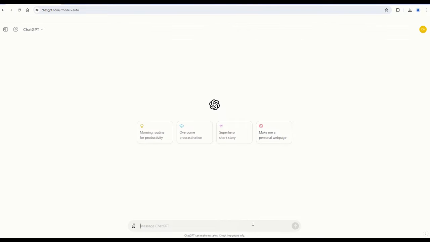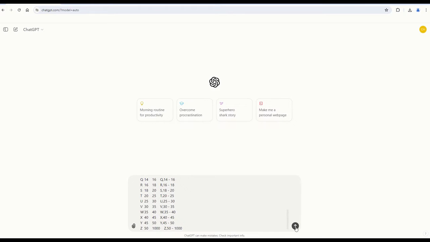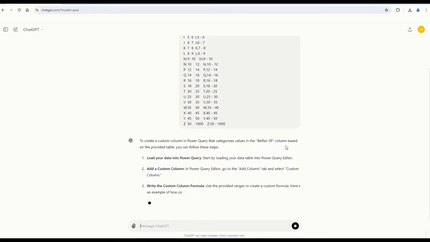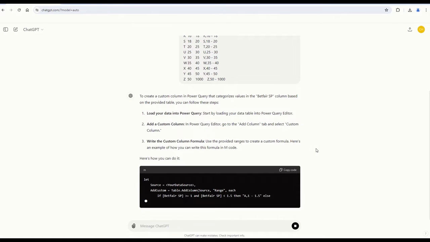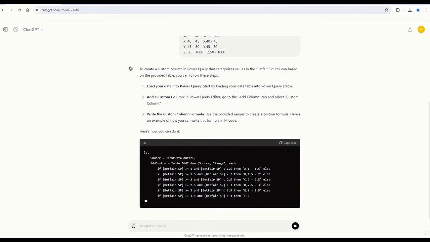Let's say we want to create a custom column in our query to give the range of column Betfair SP based on the table below. And we can paste in, and let's see what it gives me. So what I'm saying is, what's the Betfair SP? Which one of these columns does it filter into? And again, it's given me the code here automatically. Very clever.